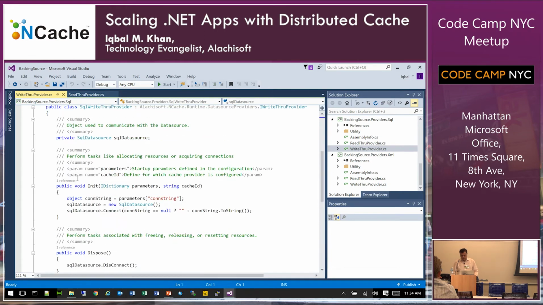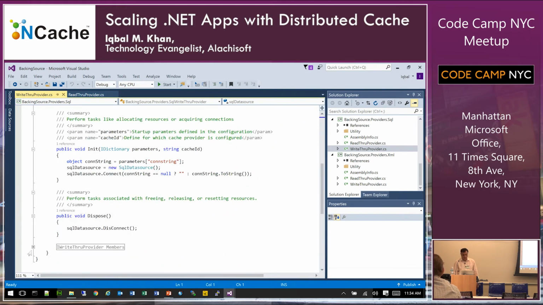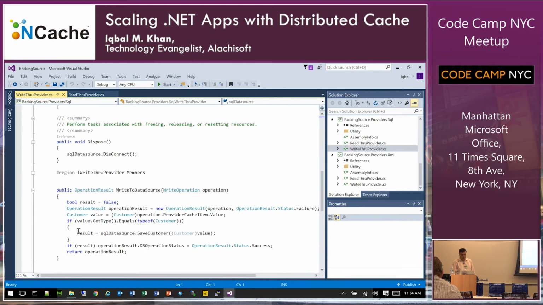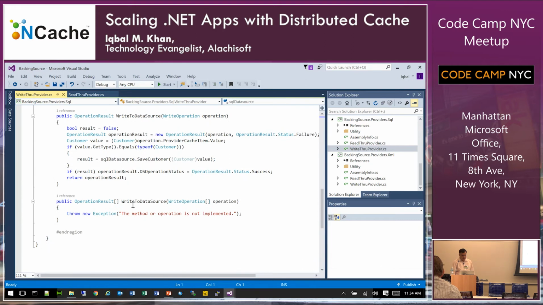Same way, there's a write-thru handler. I'll quickly show you that. Works exactly the same way. There's init and dispose, except now, where'd the other method go? So you have the write to data source, and you can also do a bulk write. So if you do a bulk operation, you can have it go to the database also in bulk.